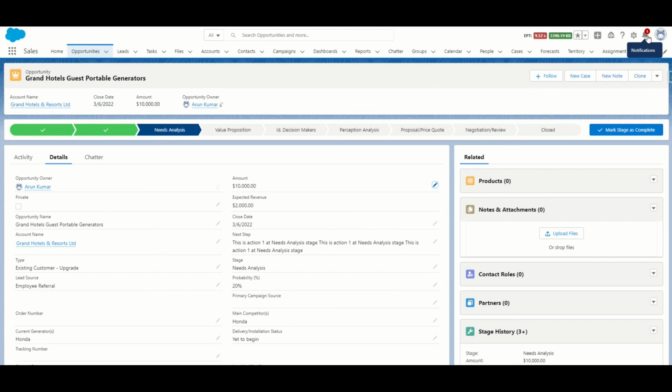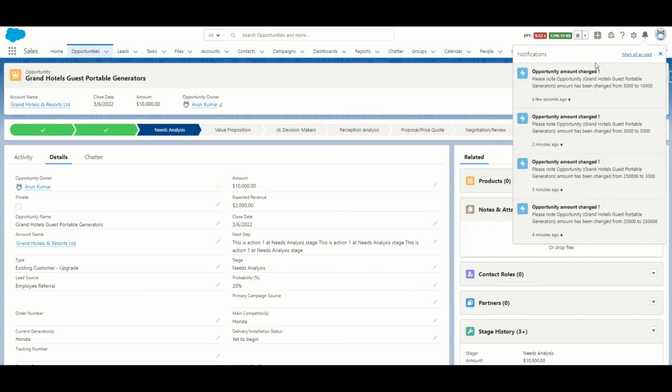Okay, here we have the notification. We can see it's saying opportunity amount changed, and then we have a message here. It's saying the amount has been changed from 5,000 to 10,000.